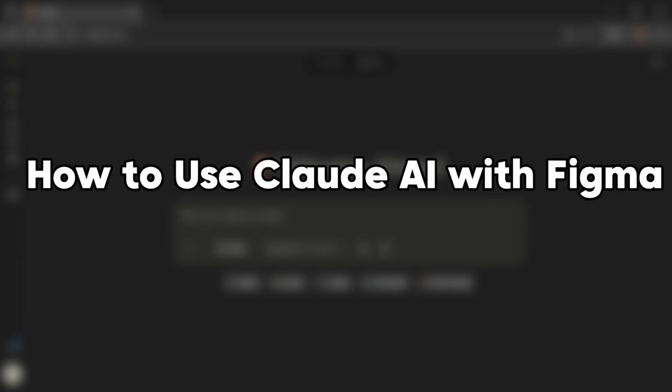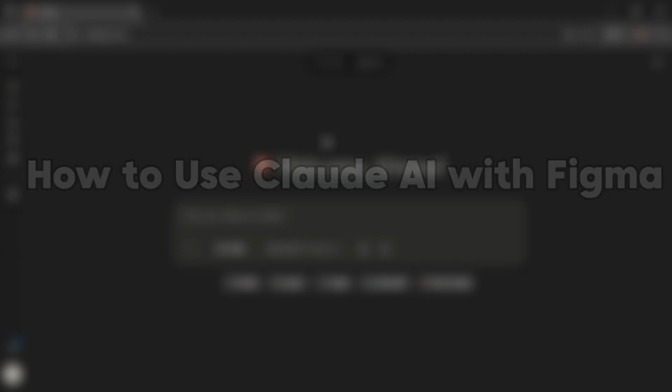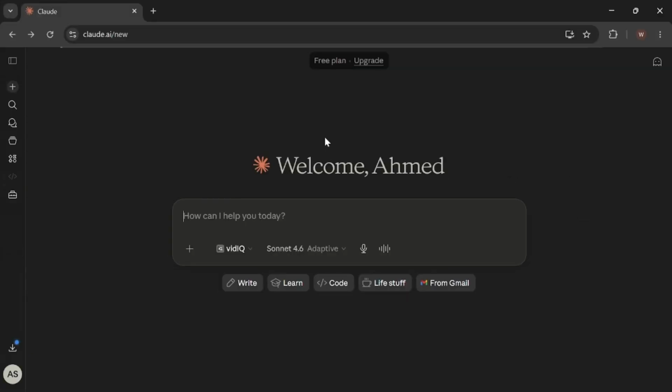Claude AI can integrate with Figma through connectors available in the Claude desktop app. This connection allows Claude to access selected Figma files and design content, enabling AI-assisted design review, component documentation, workflow automation, and design system management. This tutorial outlines the steps to link both platforms.